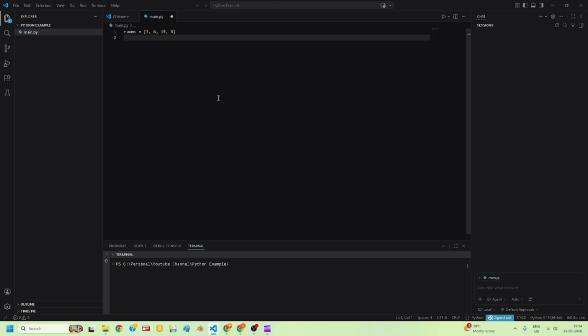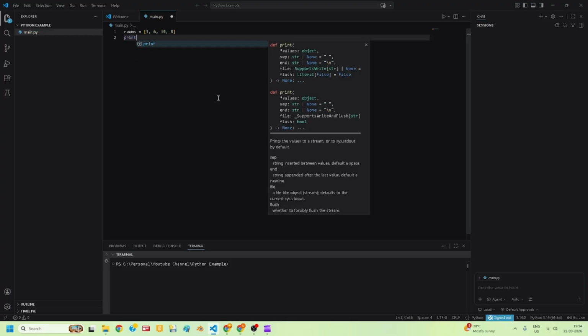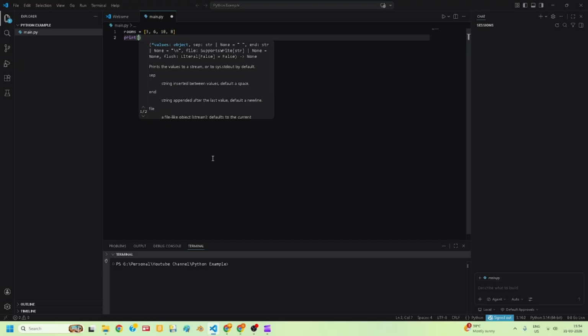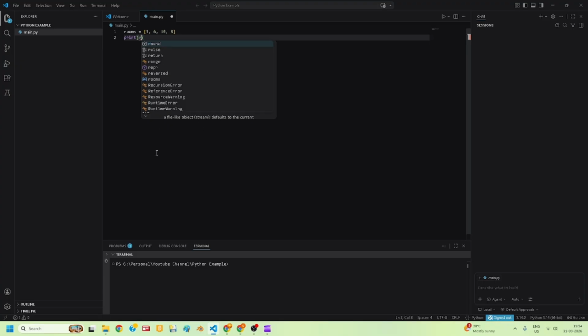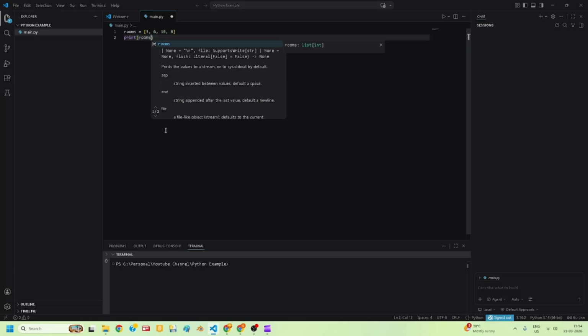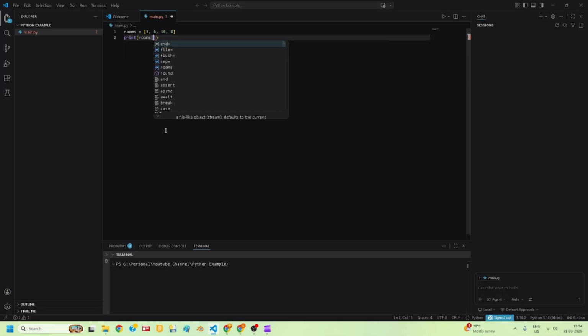Now let's see how to get them out, like extract them. So print. We are just going to write it. Print rooms. This is how you access a list. Rooms. This is a list, and you put a bracket which indicates it's a list, and you put the number of the index. An index is the place where a data is stored, like 3. 3 is an index, 6 is an index, like that. It goes on and on.